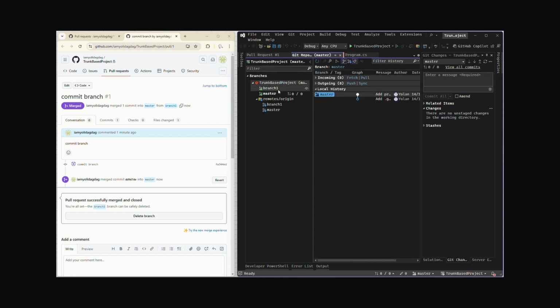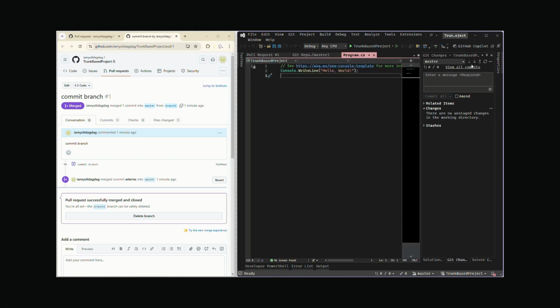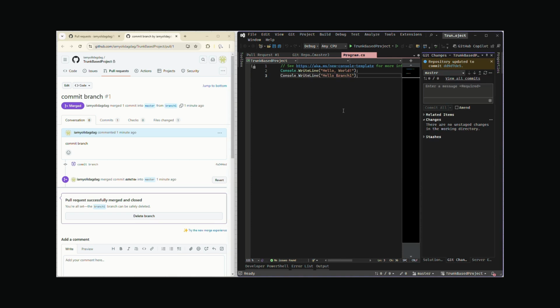pull the remote master branch to our local master branch. Okay, so to do that, we have to go to our master branch and click pull. So let's go to program and let's click pull. Now you will see that our master branch is modified to reflect the modification in branch 1.